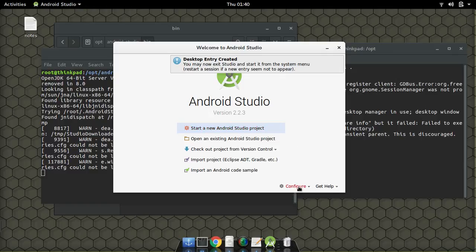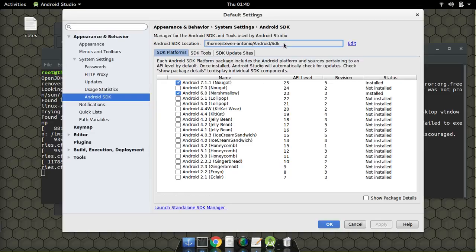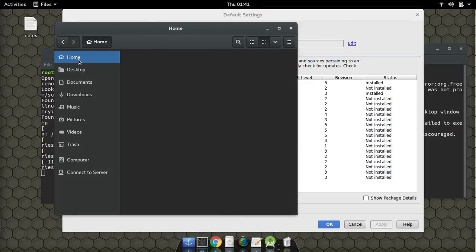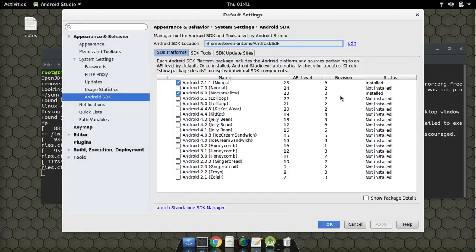Go ahead and click your SDK Manager once again and verify that we have the SDK installed where we want it: home, the name of your system, /Android/SDK. Open up a file browser and navigate there to your home directory, Android SDK, and here we have all those tools. The next thing we need to do is create an AVD, Android Virtual Device, and we'll do that in the next lesson.